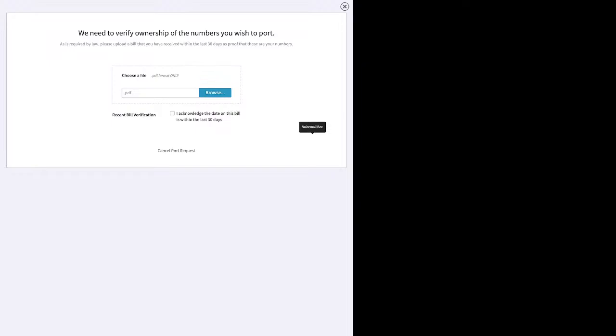The LOA information should match what your current carrier has on file in terms of the company name associated with it or the person's name, the address, and who should be signing for it. It does need to be signed, right? So just printing your name or typing your name twice won't work.